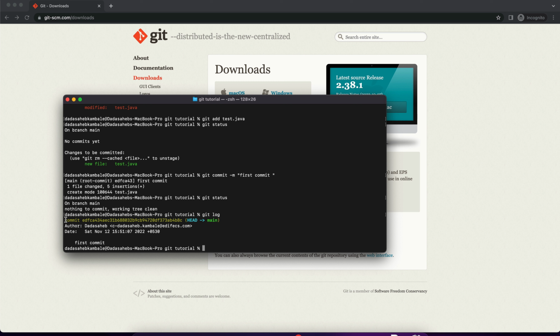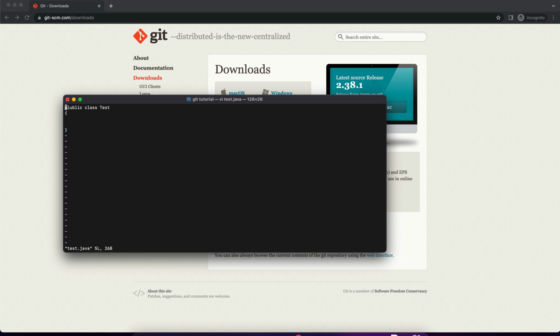Now again some developer comes and wants to make changes in the file, so he will open that file. Let's open test.java and do some modification. Let's write a main method.